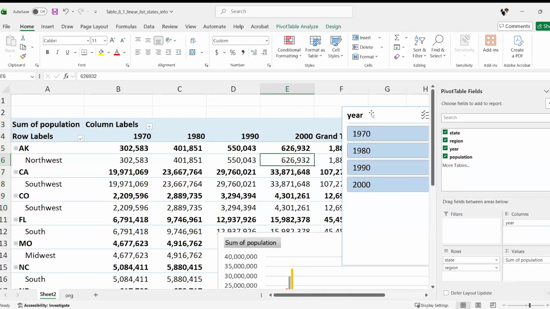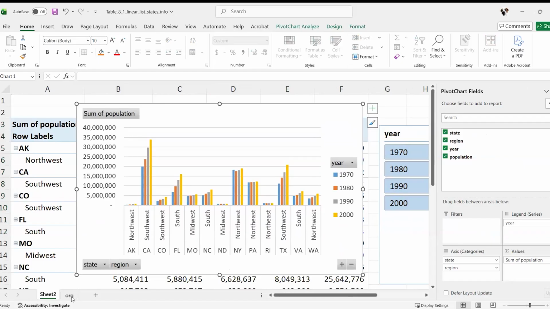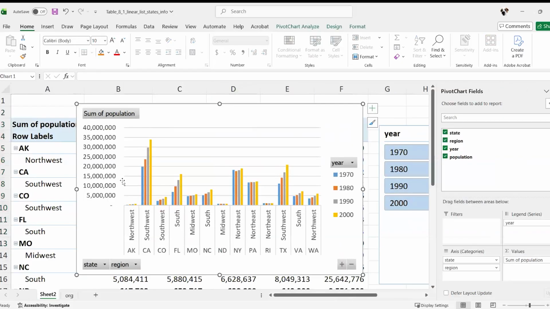Okay? So by using these features, you can reorganize the original raw data you have here for better display and analysis. I hope this helps, and I'll see you guys in the class.